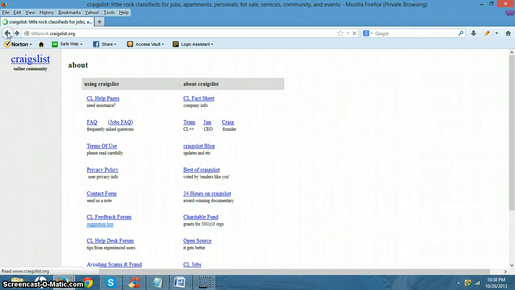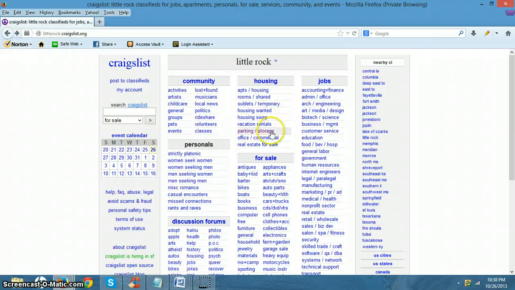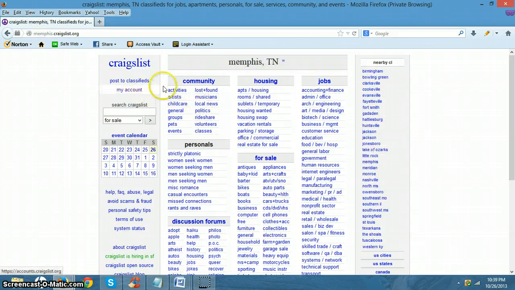My screen just changed automatically. Let me go back. Okay, so this is Little Rock, Arkansas. On the right-hand side, you'll see nearby cities. I can post in all of these cities. I can even jump to a different state that borders Arkansas, like Tennessee, Louisiana, or Oklahoma. So let's say I want to post in Memphis. So I'm going to come to Memphis, Tennessee. Now it changed. I'm in Memphis, Tennessee.